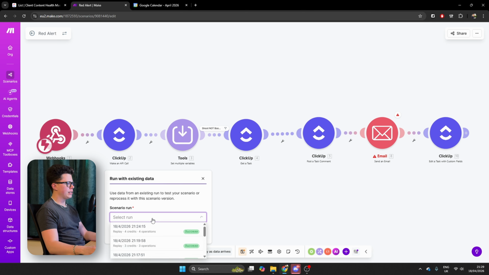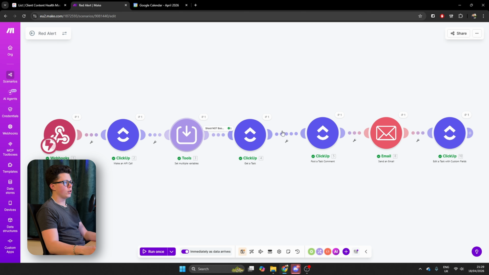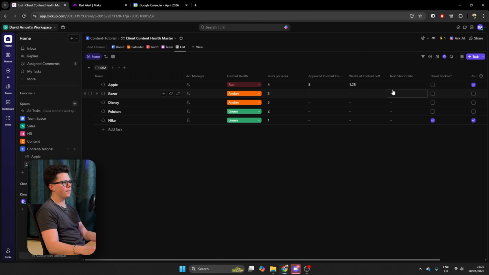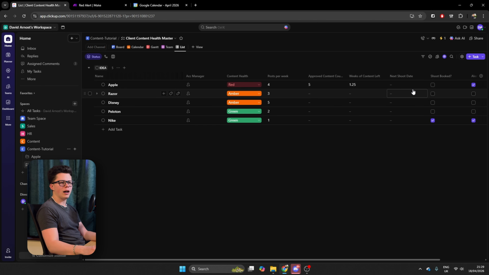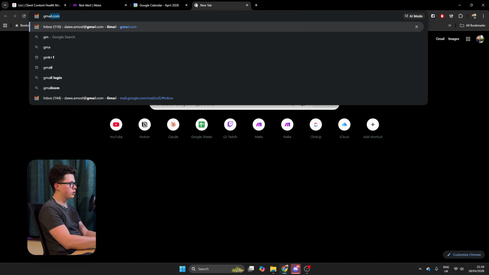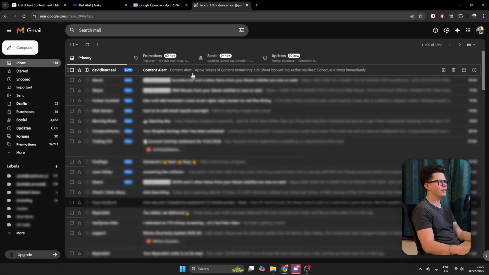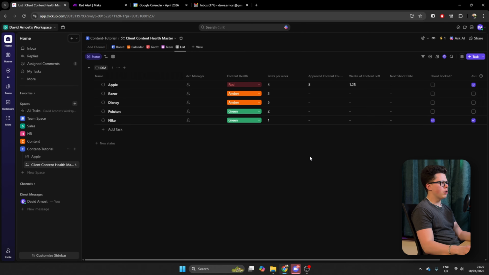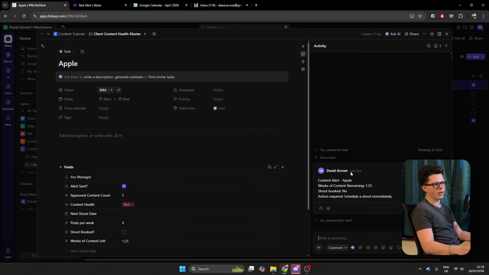We can give this a little test run. So once again, with the data we already have in there, you can see it has worked all the way to the end. So if I go back to ClickUp, Apple, you can see it now has the checkbox here that the alert has been sent. I will also have the email in my inbox. You can see it's the first one here, content alert. And we will also have a comment here. So if I click into this, you can see the comment just now, content alert, Apple, weeks of content, shoot booked no, schedule shoot immediately.